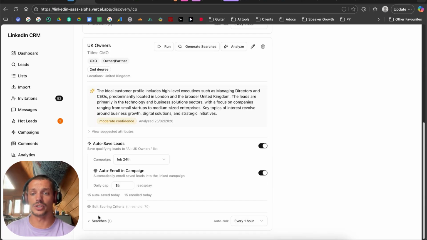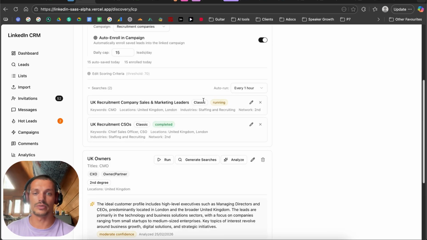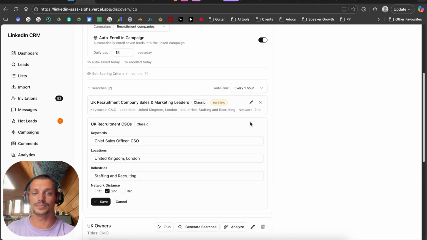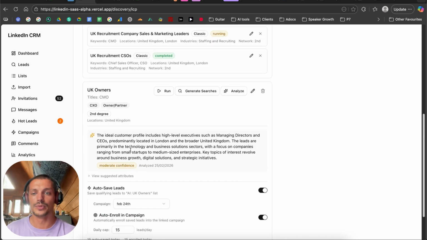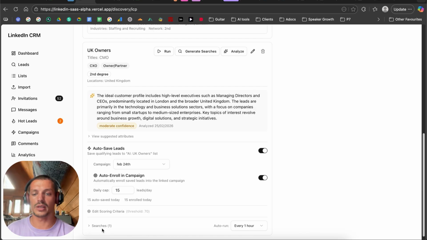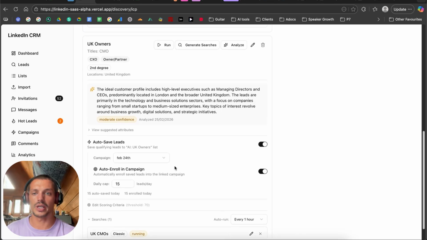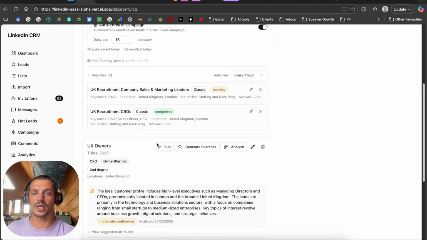And then of course I've got the searches going on here. So here I've got 2 different searches, one that has been completed now, and one that is still running. So I'd probably set up another one for that one. And then of course I've got another one down here, which is just on UK owners, and this one's still running as well. Now, what it does is when it runs a search, it checks against your scoring criteria.